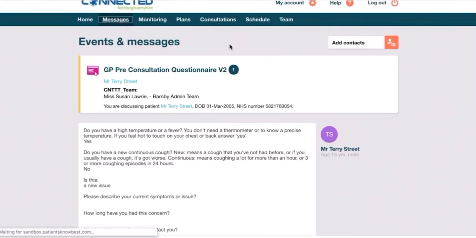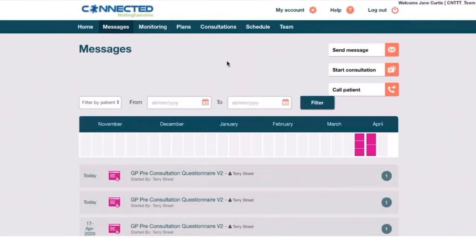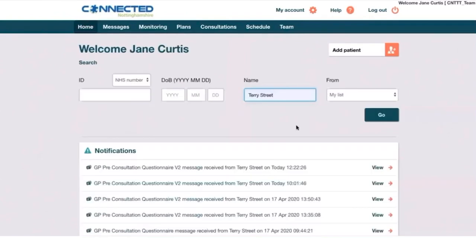And so that's the patient, the professional that can read all those messages coming in. If the professional wants to actually go in and have a look at the patient's record themselves, there's a search criteria here, so you can search for the patient via the NHS number, via their date of birth, or by part of their name.